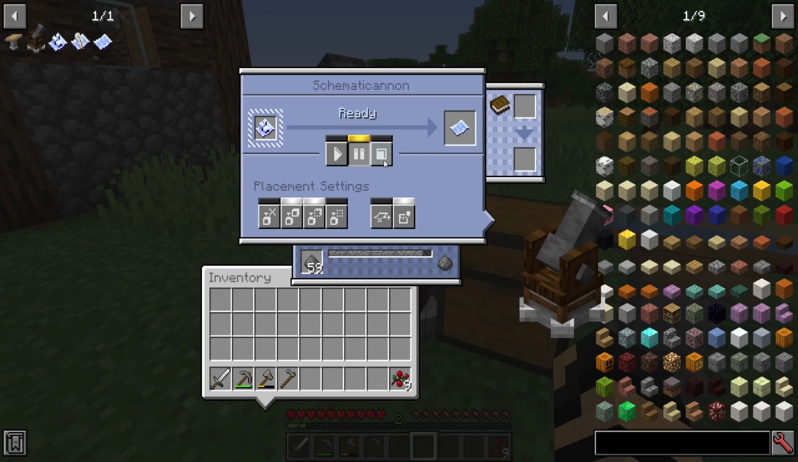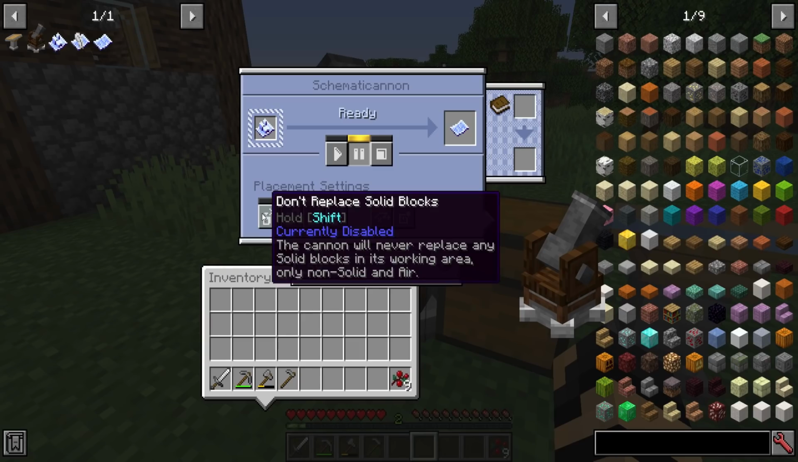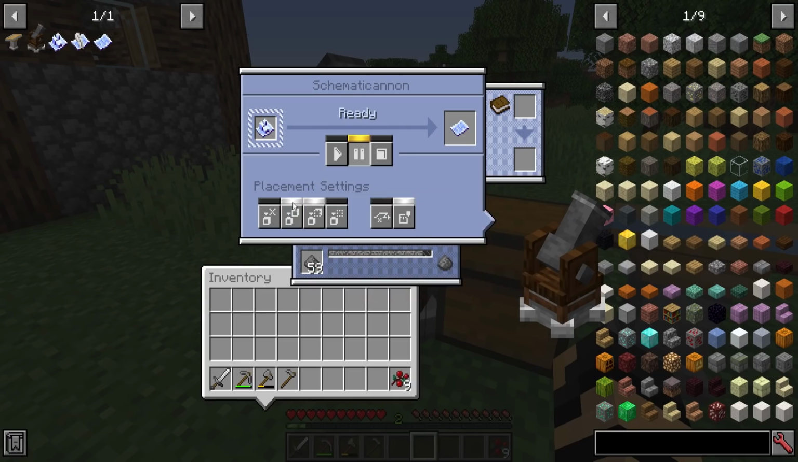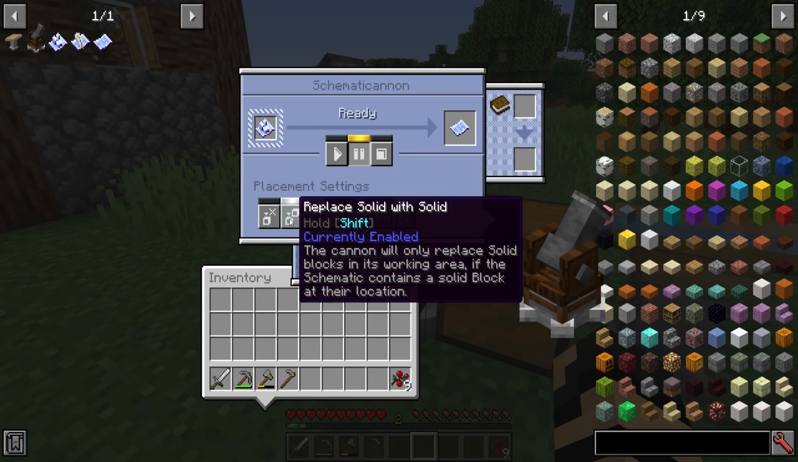But just so that you know, you can stop it, you can play it, and currently it is paused. Reason being is because it wants to know how you exactly want things to be set up. If you look here, it has don't replace solid blocks. Again, holding shift. It will explain a little further. The cannon will never replace any solid blocks in its working area, only non-solid and air. If you go over here, it is currently checkmarked with these two because they are currently highlighted white. Replace solid with solid. The cannon will only replace solid blocks in its working area if the schematic contains a solid block at their location.